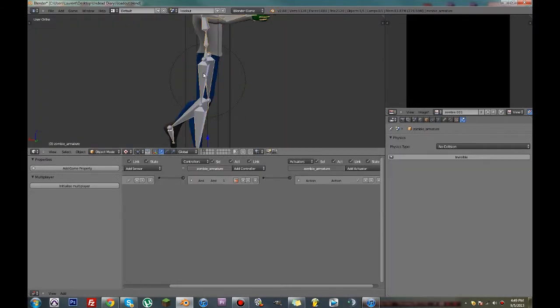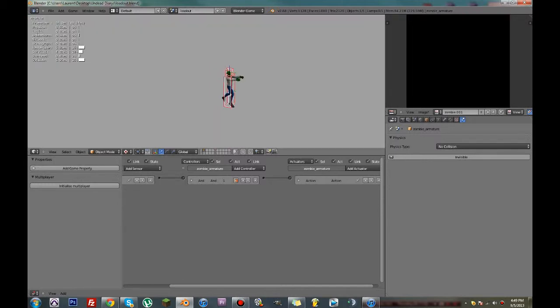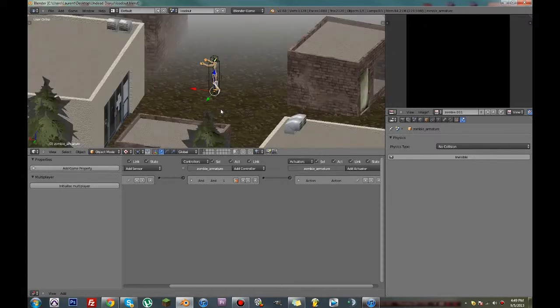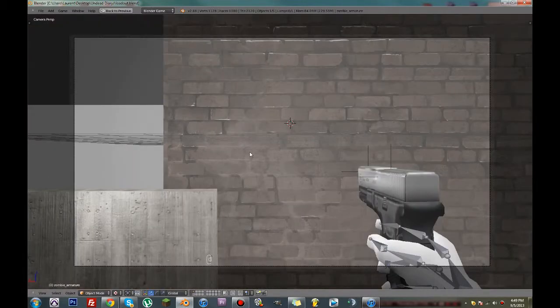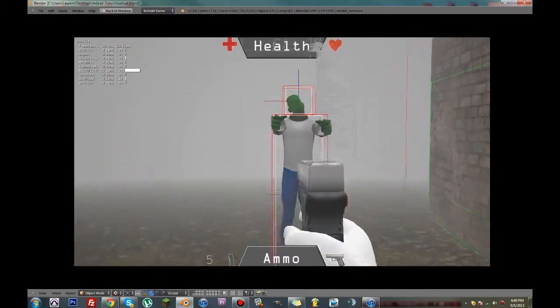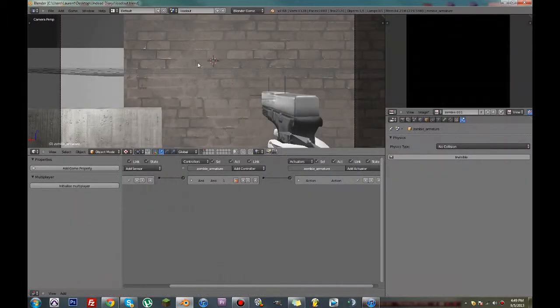But we need to take this and rotate it by 180 on the z-axis. So now he should follow properly. So if we play this, he's following and tracking to us. But he's still launching when we shoot him. So that's some other stuff we have to fix.